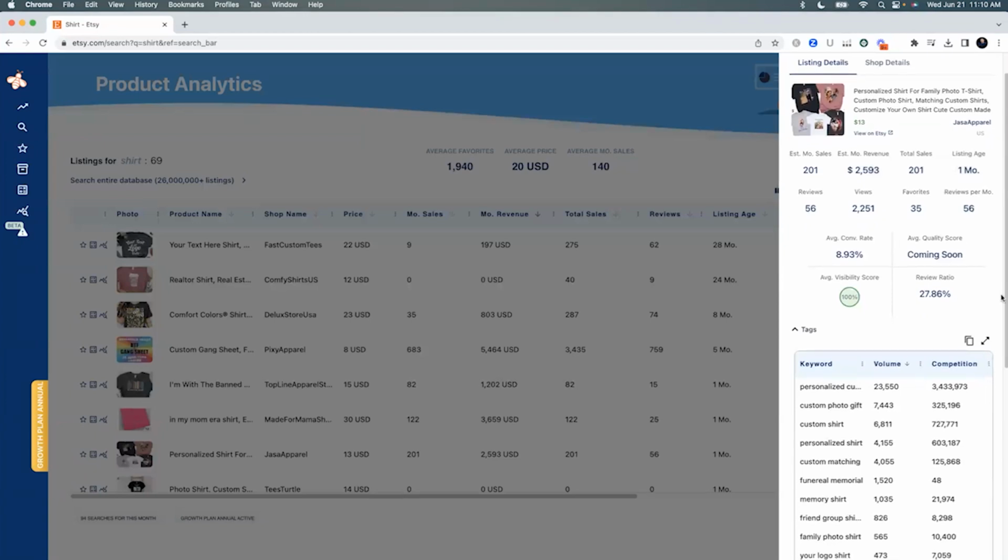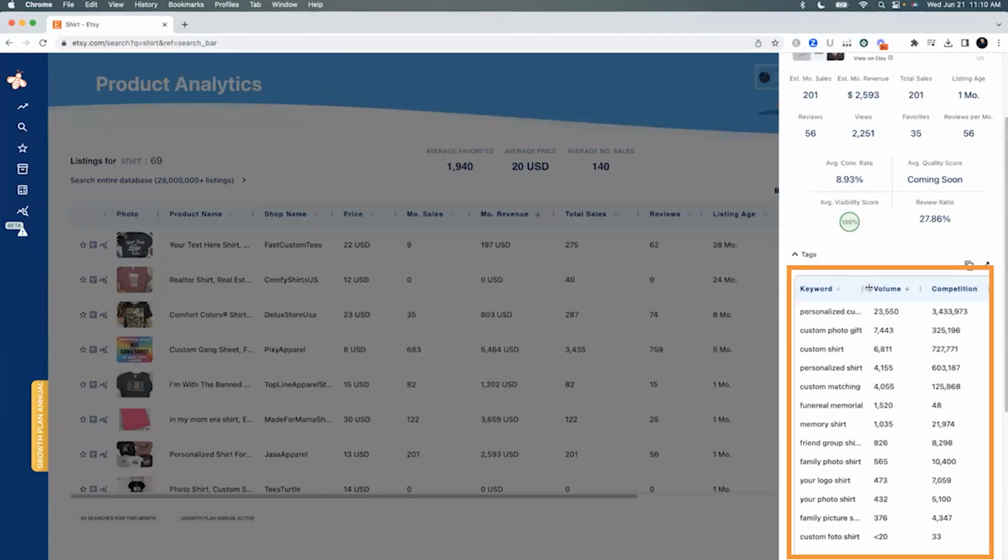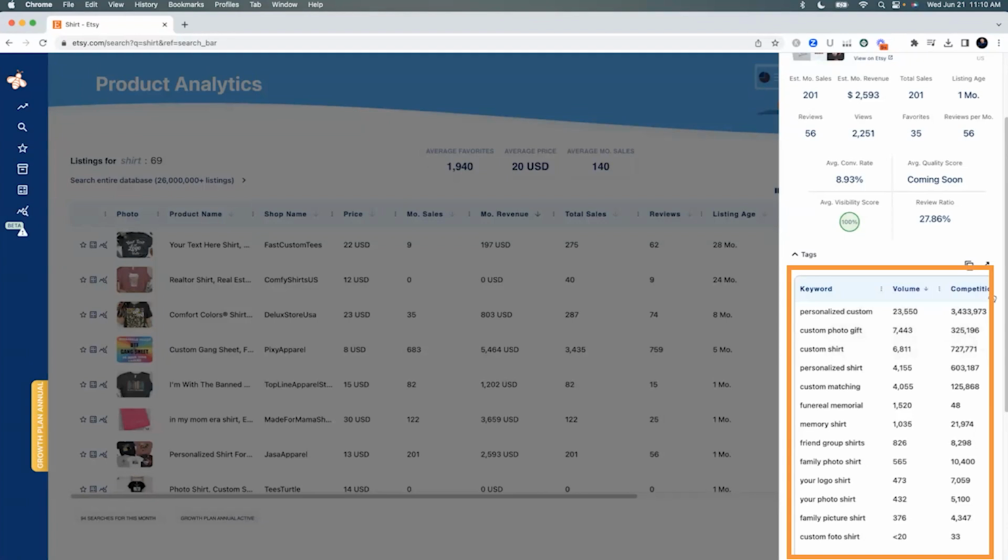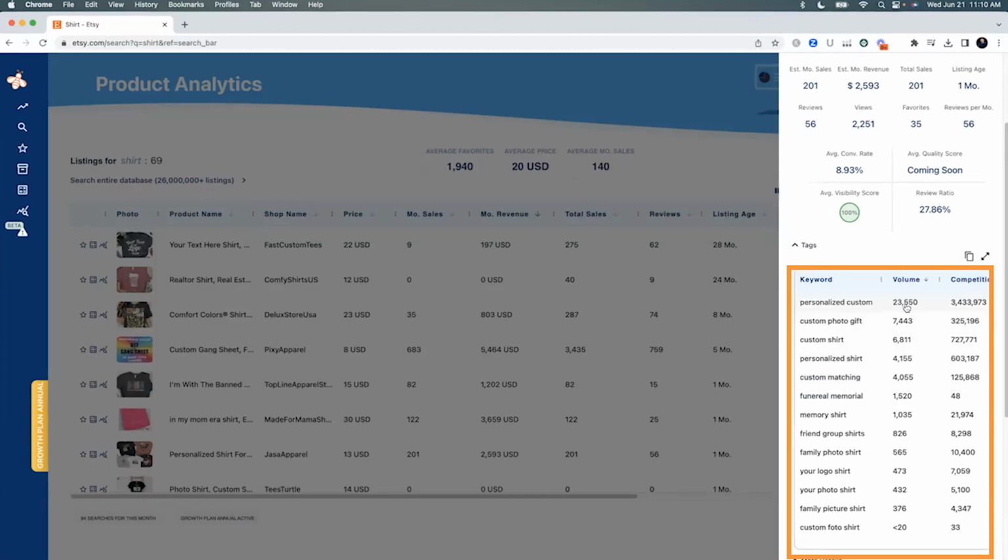What I really wanted to show you here is the tags. So these are the tags that this listing is using for their SEO. Now, here you'll see the keywords. These are tags, by the way, keywords or tags. These are all the tags that they use. Here you'll see the search volume of each one of these keywords. And here you'll see the competition for each one of these keywords. Okay, but that's not all.